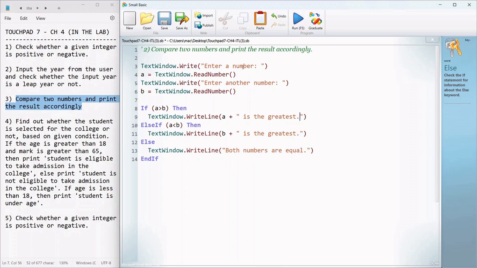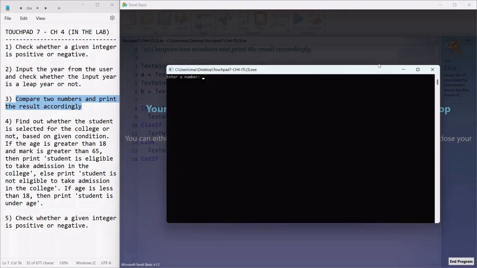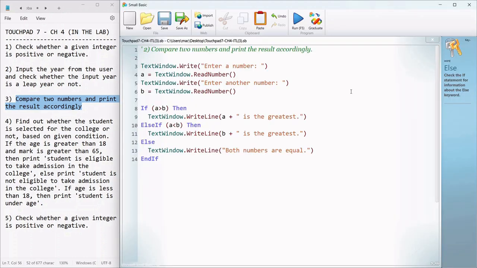So hope you have understood. Now let us save the file, Control S, then we can run it using F5 and see we'll be entering two numbers. The first number is 5, second number is 5. It is displaying both are equal. Go to the fourth program.